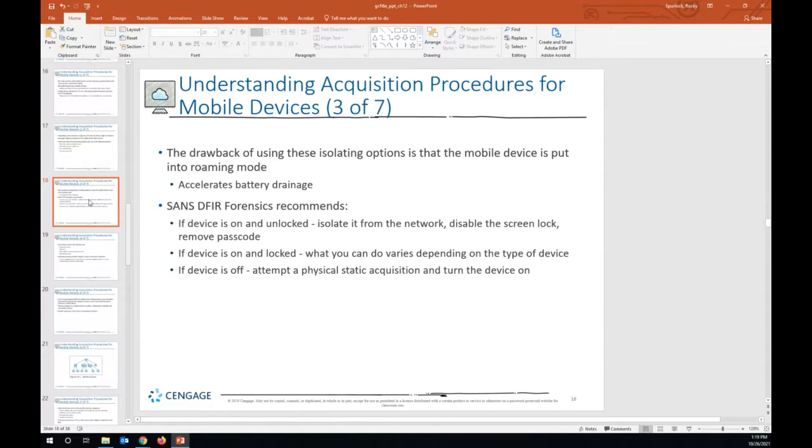A couple of things are recommended from the SANS DFIR forensics. They recommend that if a device is on and unlocked, you want to isolate it from the network, disable the lock screen, and remove the passcode. Now, if the device is on and locked, what you can do is going to depend on what type of device you have. If the device is turned off, you want to attempt a physical static acquisition and turn on the device.